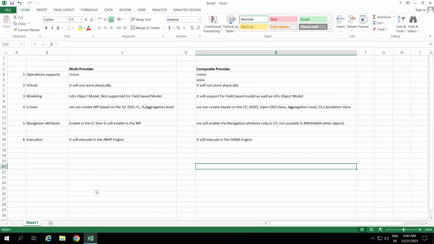Mostly people will not create multi-provider in the old version as well. In BW 7.0, only multi-provider is available. There is no composite provider. Multi-provider supports only union. It won't support joins. And also both objects will not store data physically. It is completely virtual.